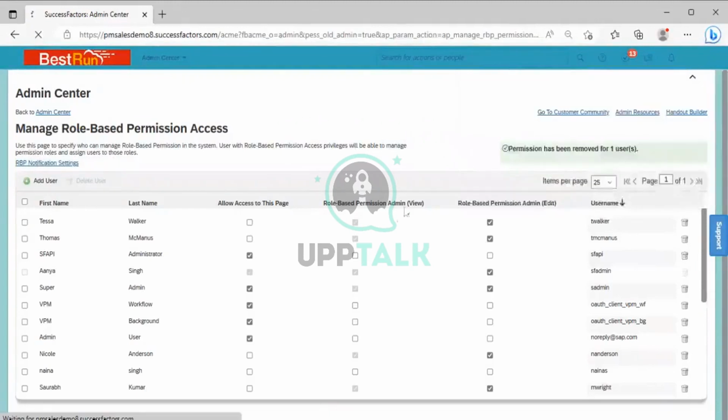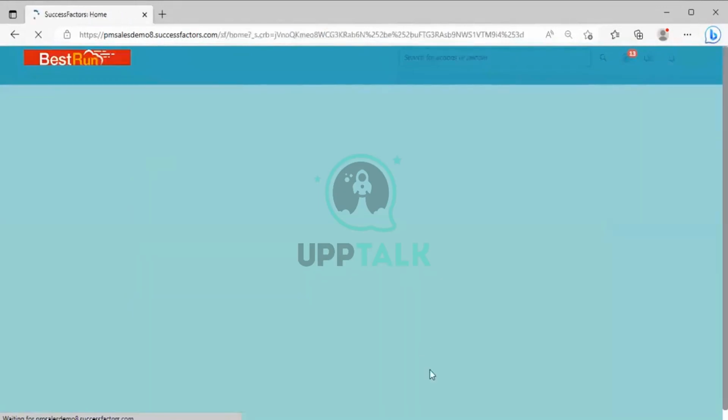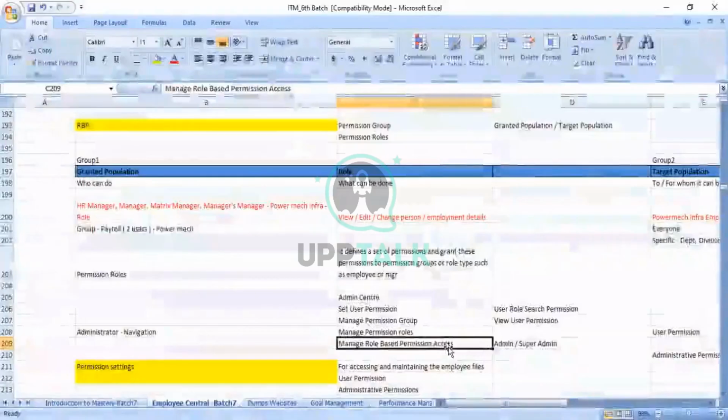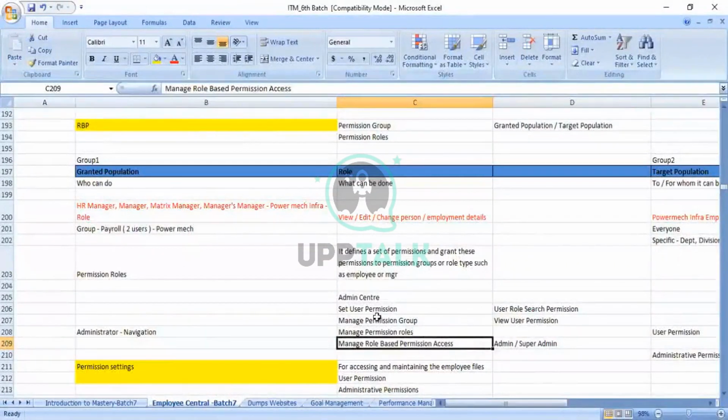Okay, this is the importance of this tool, manage role-based permission access. Giving the permissions in the RDP so the user is able to view all the 5 configuration tools. Okay, permission group role, this one, and user role, search and view user permission. Any questions here? No, no, no.